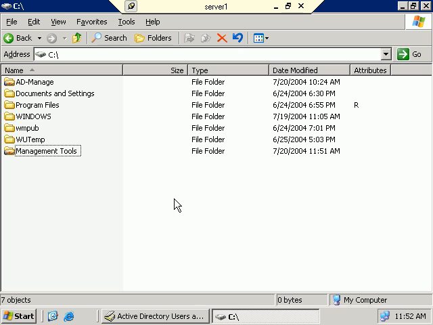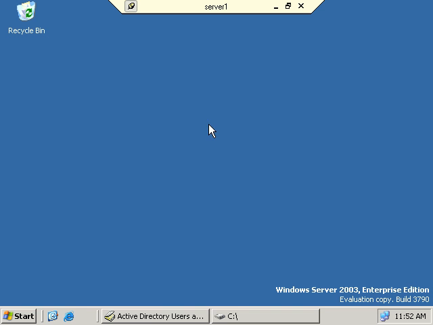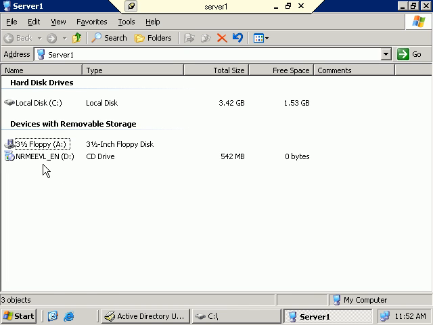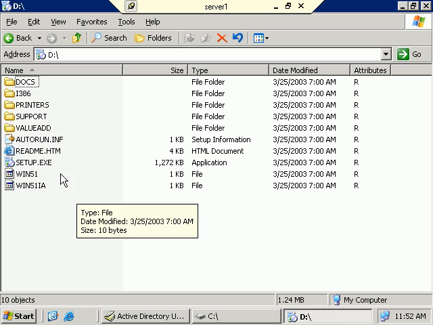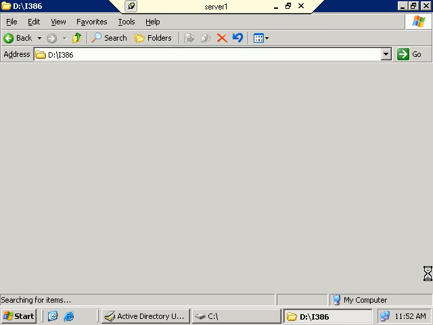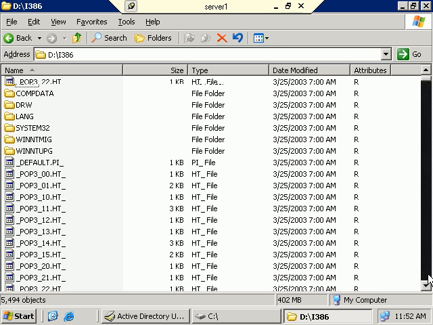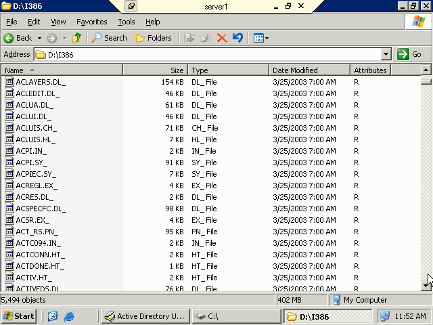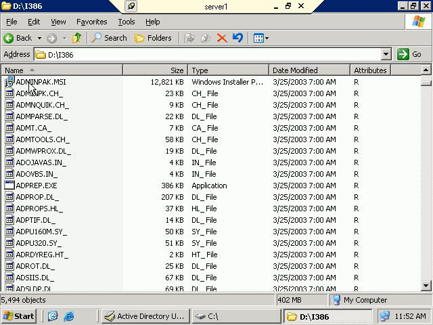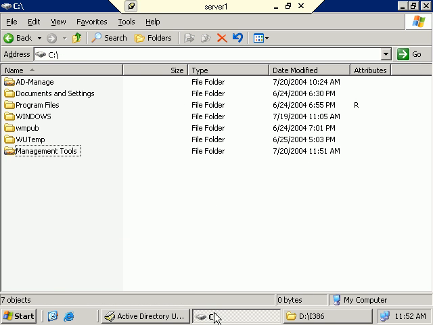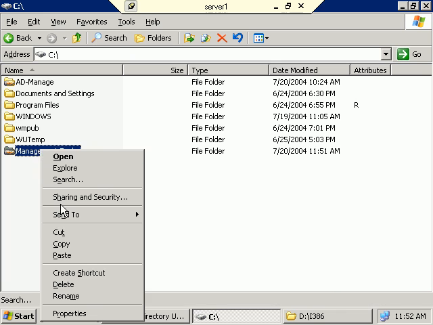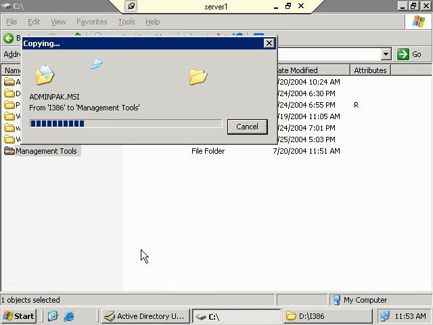First things first, what we need to do is copy this tool from the Server 2003 CD. So the CD should already be in my CD-ROM drive. Let's see here. It is. We have an evaluation copy of Server 2003. So I'm going to open this up, and we're going to browse here. What I'm looking at is first the i386 folder, and then down for a file named adminpack.msi. So I'm just going to scroll down here a little bit. It's alphabetical, so it should be coming up quickly. Okay, and here it is, adminpack.msi. I'm going to copy this tool back over to my C drive into this Management Tools folder. So I'm pasting that here.